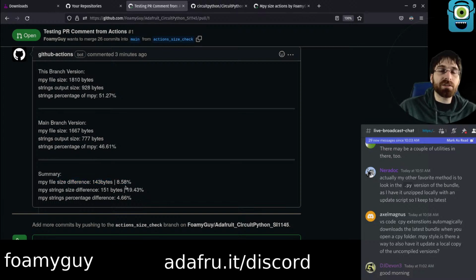So total file size got bigger by 8.58%. Strings got bigger by 19% of the strings file, though. And then the difference between the two percentages was 4.66%.